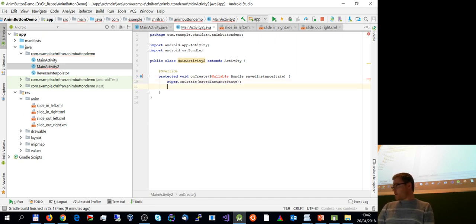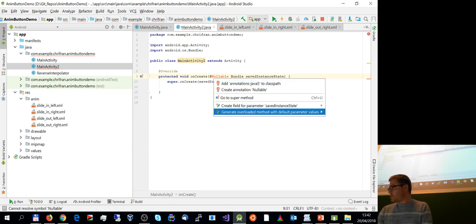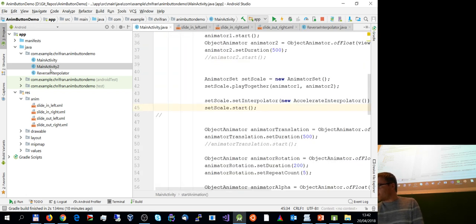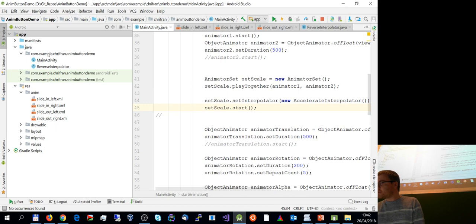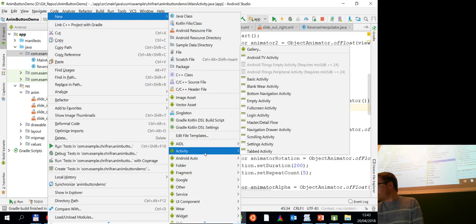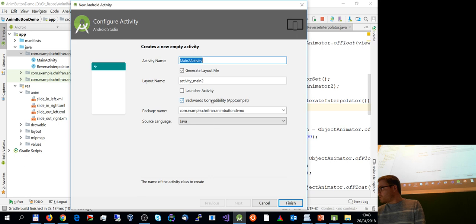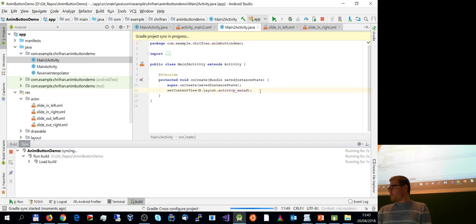Okay. Going to import this one here. Rotation. Now I also need to have a user interface, so I probably need to do it the proper way. Otherwise, we don't see much if we do animations, it's fairly boring. So, new activity, empty activity, and we call it main activity 2. We don't want backwards compatibility in this case. And just add it here as well. So, okay, cool. Now we have the content view and everything else.